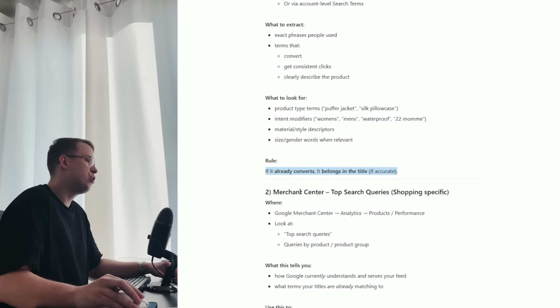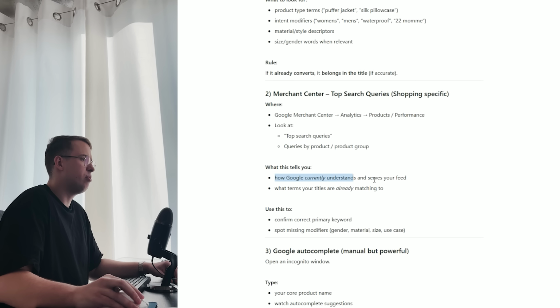Then also in the Merchant Center, you get some good search queries, basically similar to Google Ads. You see what people are looking for, but not necessarily clicking. So quite interesting as well. Basically similar to Google Ads, but you can check the query data there too. It helps you understand primarily how Google serves your feed.